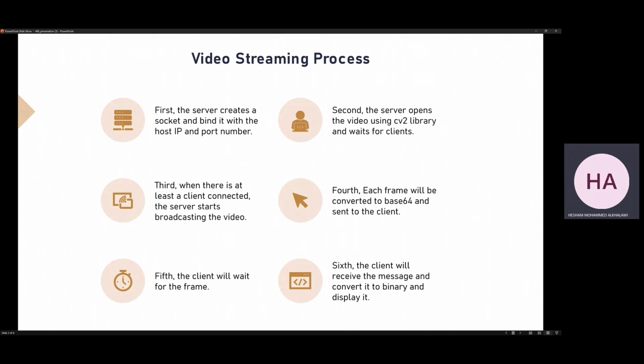Second thing we're going to have is that the server will open the video using the CV2 library, and then he waits for the client. After that, when there is at least a client connected, the server will start broadcasting the video. The way the broadcasting will happen is we will break each frame and convert it to base 64, and then send it as a message to the client. The clients, after establishing the connection, will wait for the message to come in. Once they receive the message, they will convert it to binary and then display it as a frame, a collection of frames that's coming from the server.